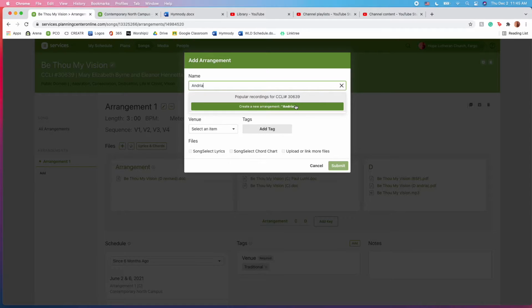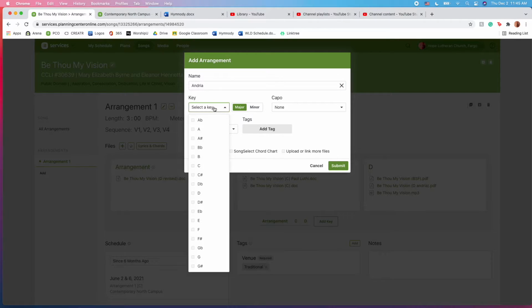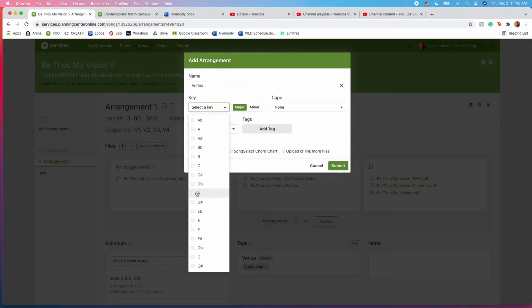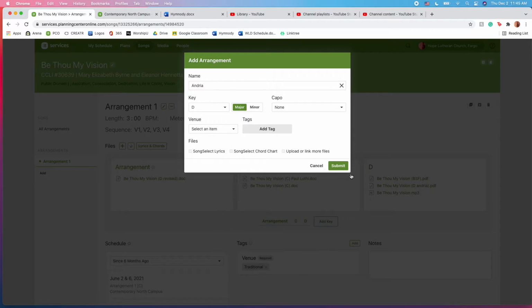That's maybe not always the best naming tool, just to name it after a person, because we end up using each other's stuff. However, if you don't have a good name for it, let's just leave it as that. But Andrea will use that. We'll go ahead and we'll assign a key of D. We know that there's at least one copy in the key of D here.